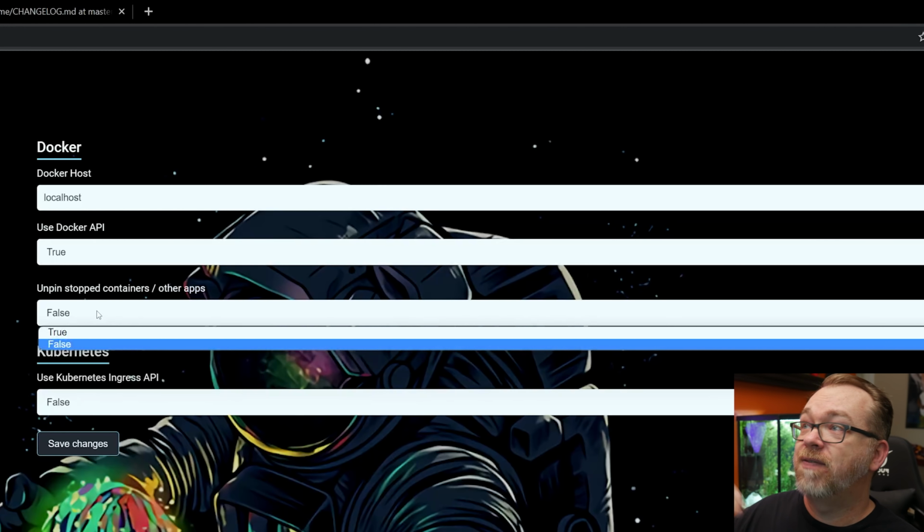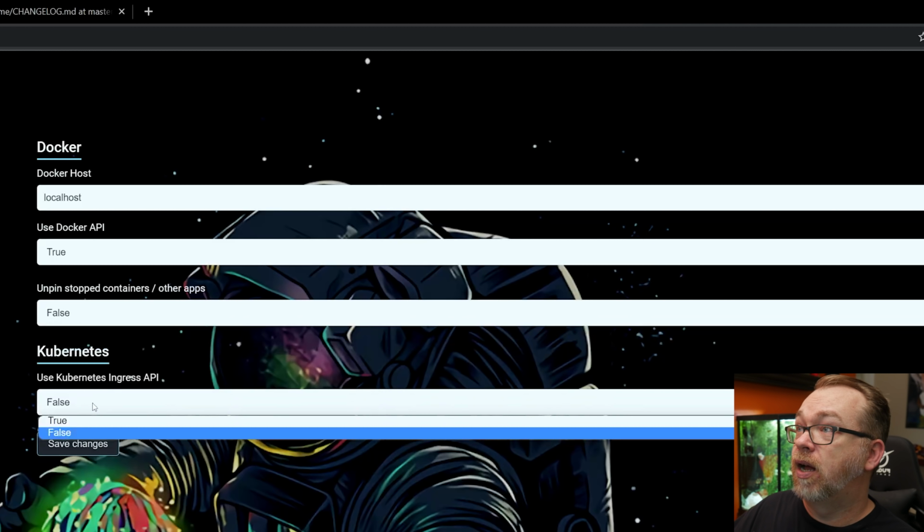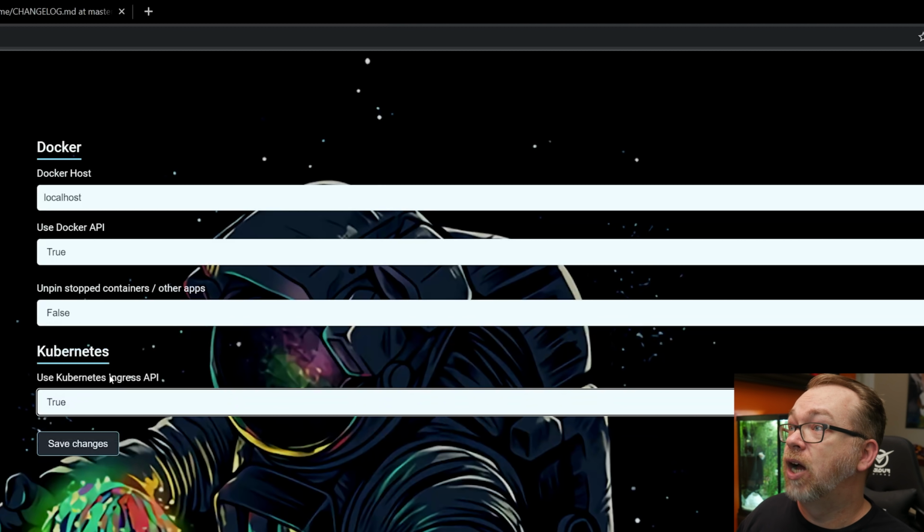And then you can actually have these pinned or unpinned, depending on whether or not those Docker containers are running or not. And then if you want, you can use the Kubernetes Ingress API if you wanted to do that. So make those changes as you see fit. Add the labels to the containers that you want to automatically show up in here, and you're pretty much good to go at that point.